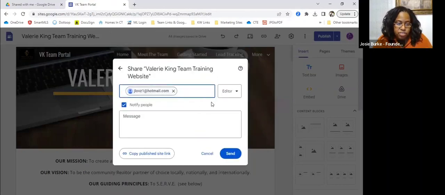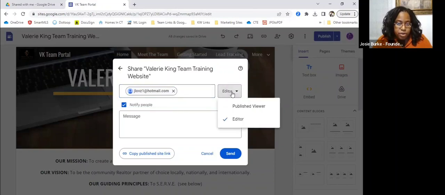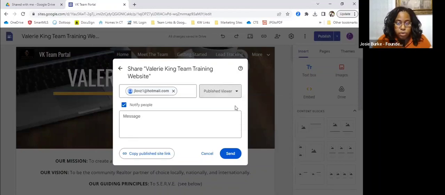I'm going to click this user, right? I can choose, do I want to allow this user to be an editor or just a published viewer, meaning that if they're an editor, then they'll have the ability to also make modifications to this site once they get that access. If it's just a published viewer, they can't touch anything. They'll only be able to see the live site, right?